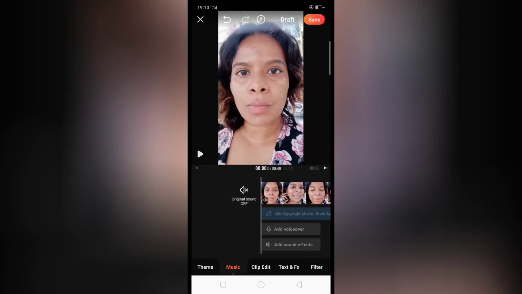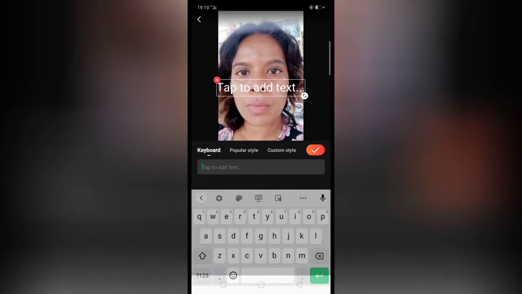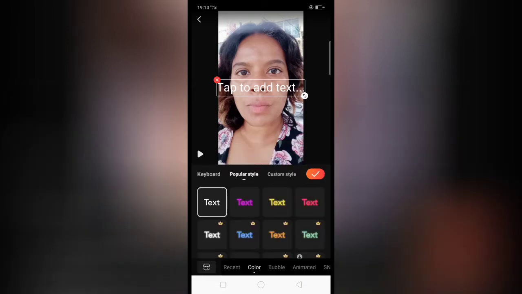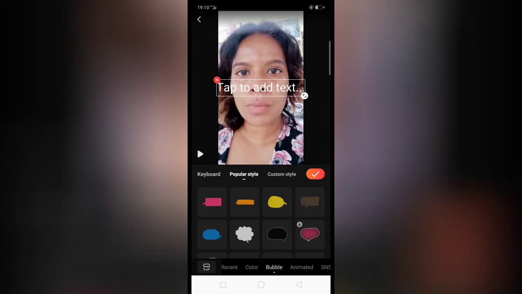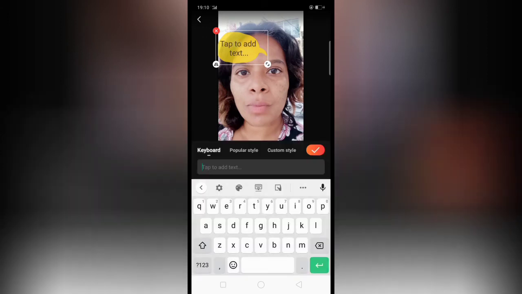Okay, and I'm going to show you some of the things that you can do to spruce up your video. I'm going to use the text function to add some text. Maybe perhaps just use bubble. Okay, a bubble top. Add that on, and just follow the instruction. Tap to add text. Simple and straightforward. I'm gonna type hi.